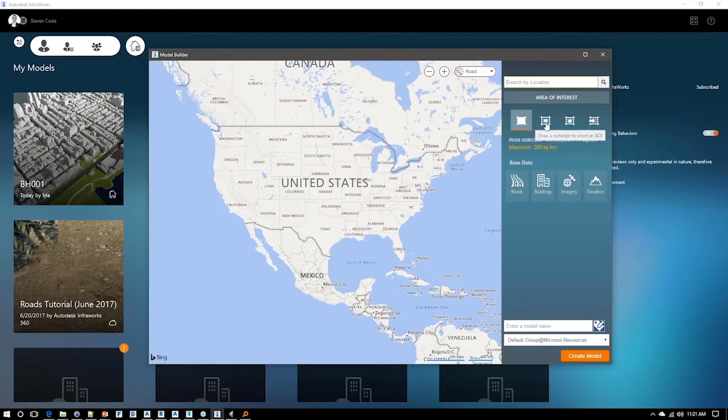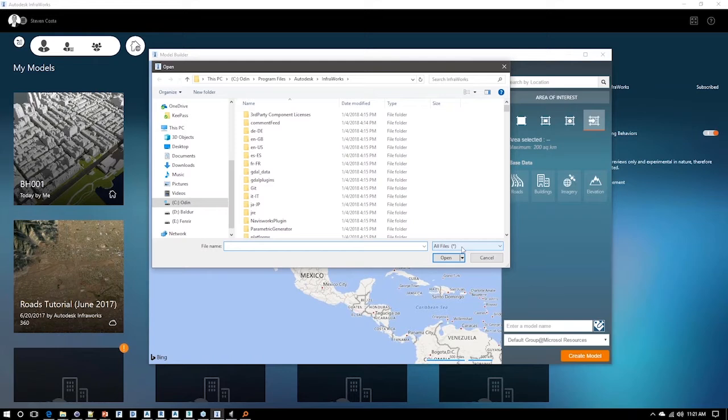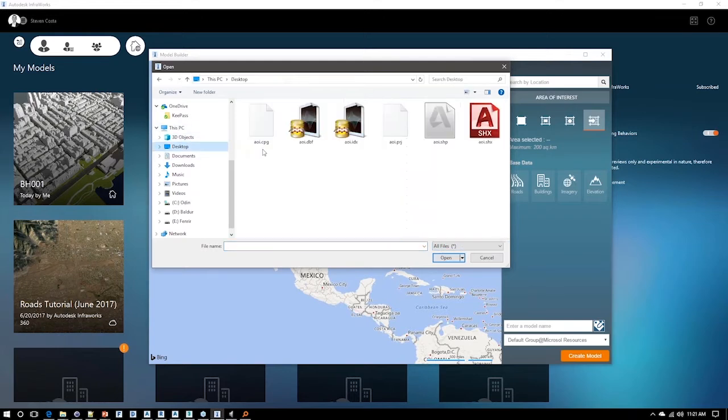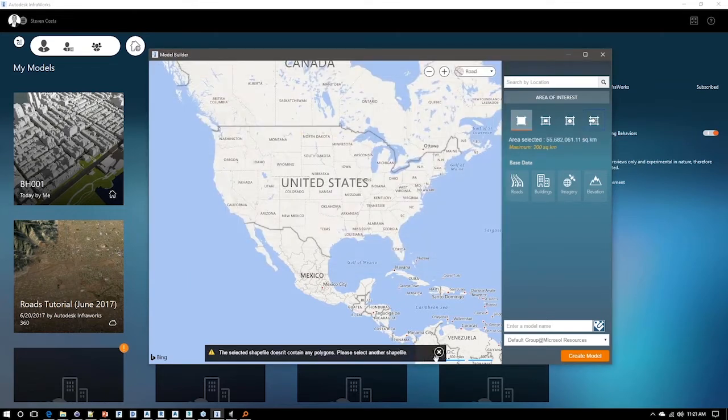I can draw some shapes or polygons that show the area I'm interested in, or I can import a polygon from a shapefile, right? So what I'm going to do is bring in my shapefile that I just created, and it doesn't create any polygons. So I must have done something wrong.